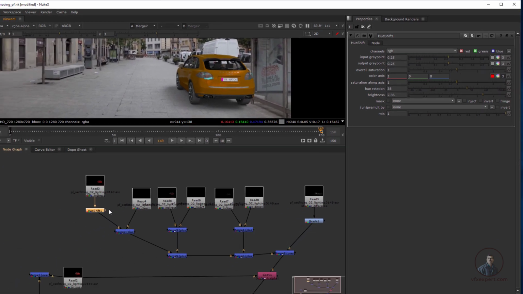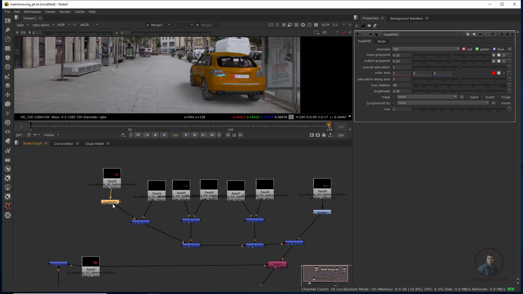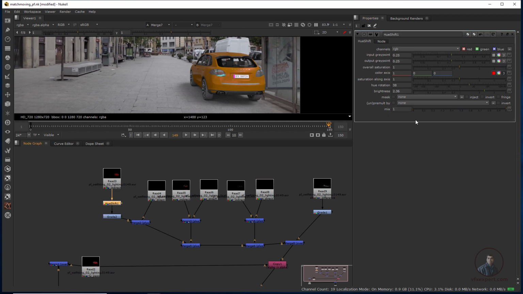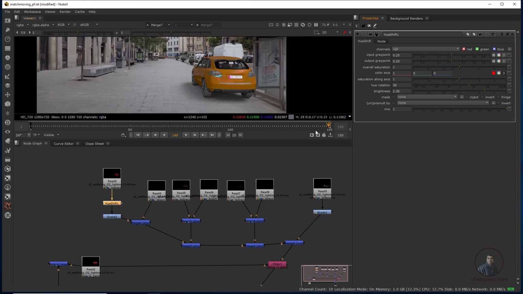Okay, after this if you want to add, just add another grade node, press G. After this, finally in the grade node, adjust a little bit again. Now here, this is perfect. After this, come again to hue shift and you can adjust your hue colors, whatever color you want you can adjust. Okay, I think this is sufficient. According to your requirements you can manage all these things.